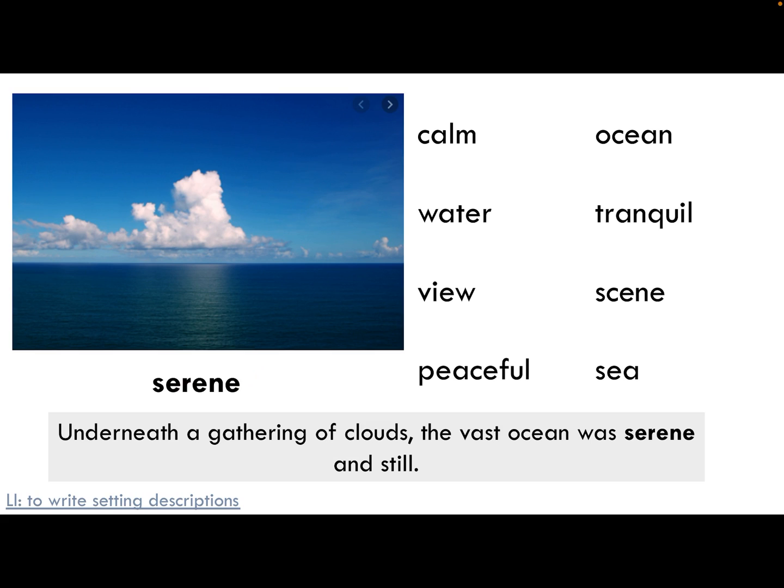So here's an example sentence. Underneath a gathering of clouds, the vast ocean was serene and still. You'll notice we're writing quite objectively, so we're not including ourselves in it. So it's not I can see this. We can just see it. We can just say it is there. So it's third person again.